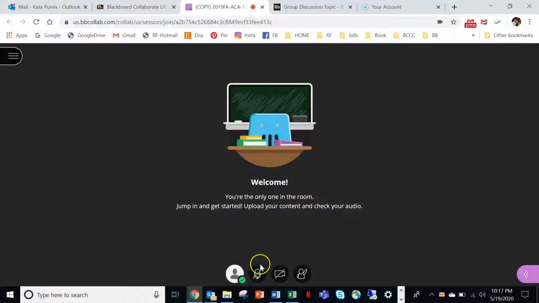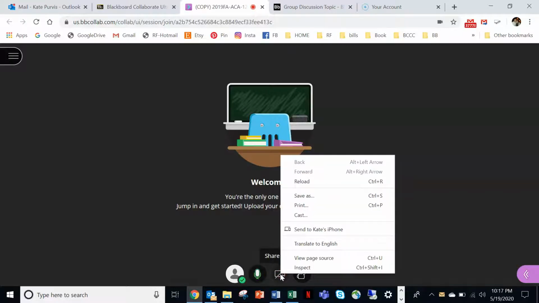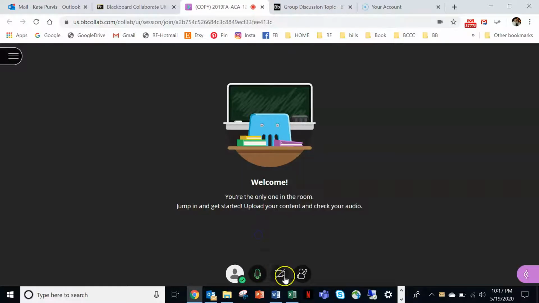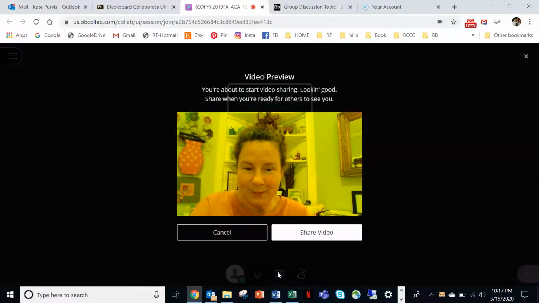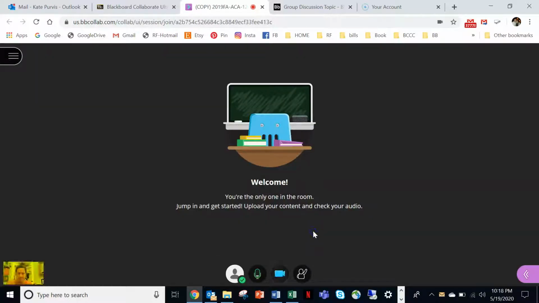So you'll click on the mic to turn on your audio, and you'll click on the video to turn on your video. It will allow you to preview your video. Once you're ready, you'll click Share Video, and then you'll see your thumbnail video come up on the bottom left. As soon as you start recording, it will be full screen here in the media space in the middle.